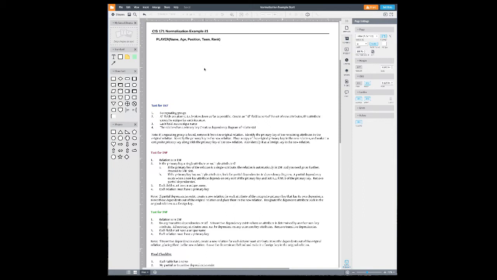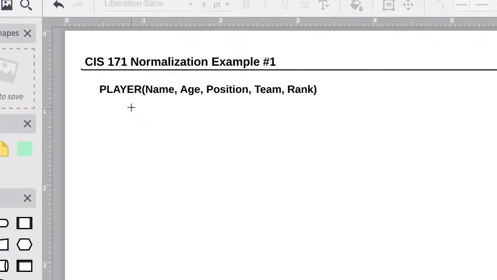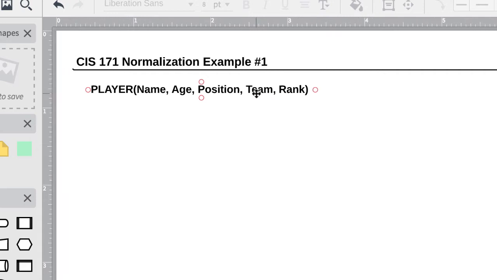But I wanted to go through the process and show you everything here so that you could see it and then be able to look at it later. So with that, here's the example I've got. We have an initial relation that consists of a player, who is made up of a name, age, position, team, and rank. Rank is actually the rank of the team itself, so rank corresponds to team.